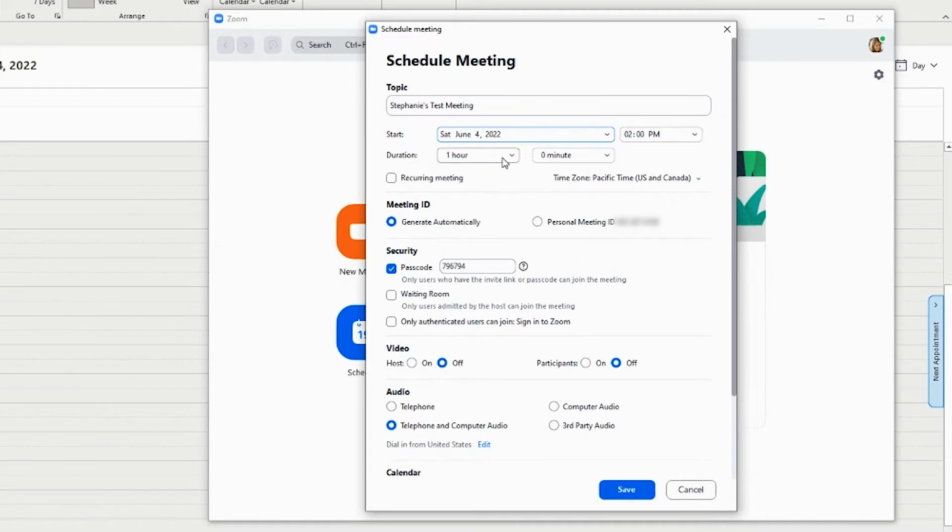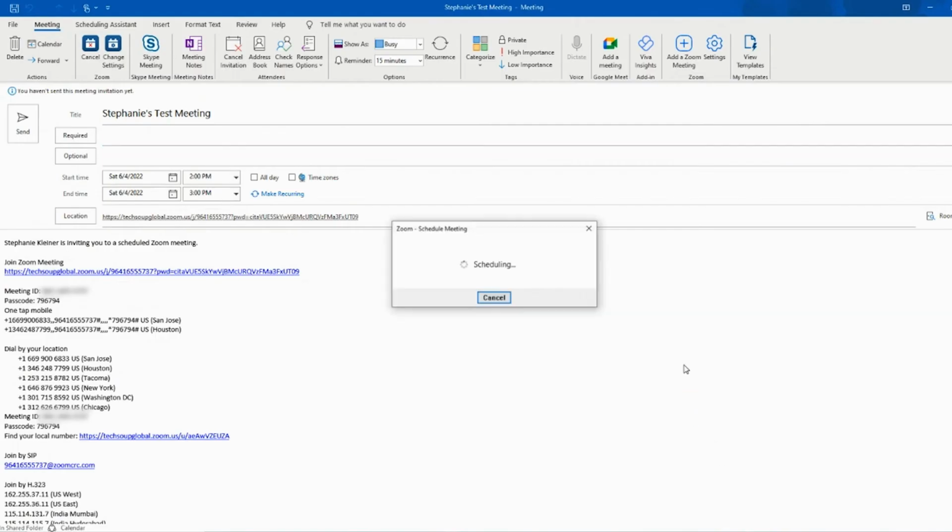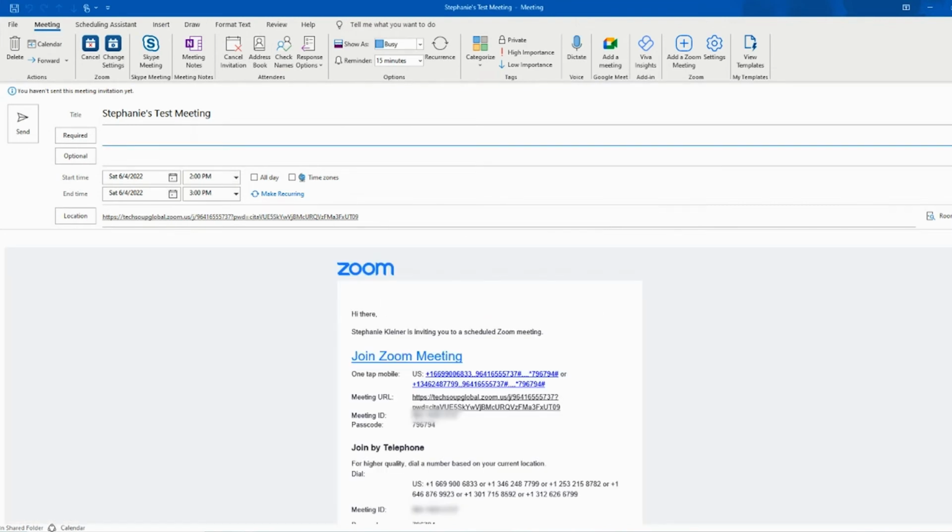for 1 hour. You can also generate a random meeting ID, use your personal meeting ID, enable waiting room, and update video and audio settings. Once you're done, click Save. The Zoom Outlook plugin will automatically generate a separate meeting window.